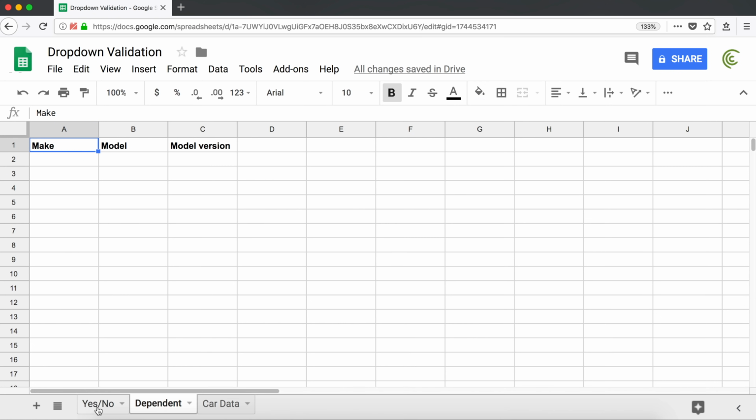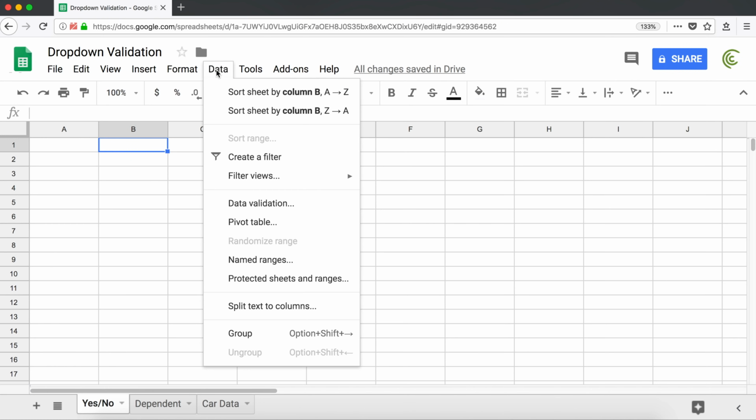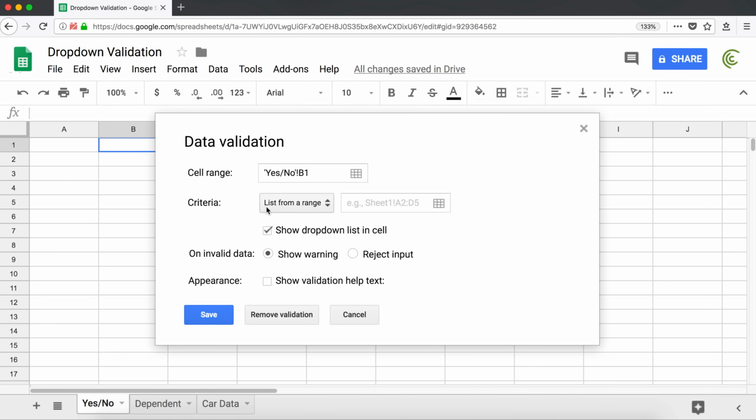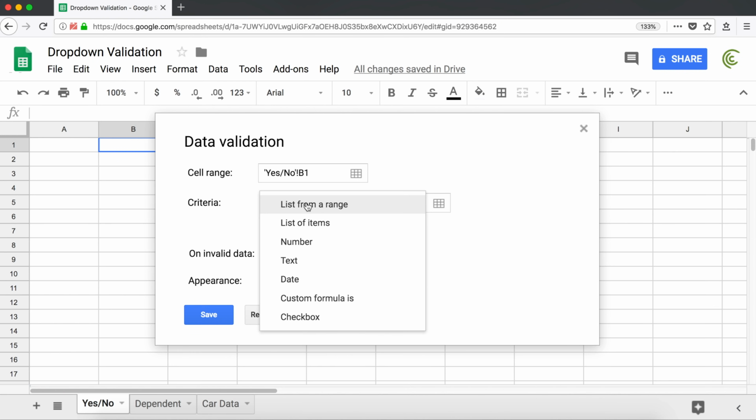So let's get started. So let's start with the basic. Let's do a very basic yes or no validation drop down box. So basically you click wherever you want the yes or no option. Let's say I want it here. You go under data and then you go data validation. And here you're gonna have a few options, a list from a range or a list of items. I'm gonna select list of items for this case.